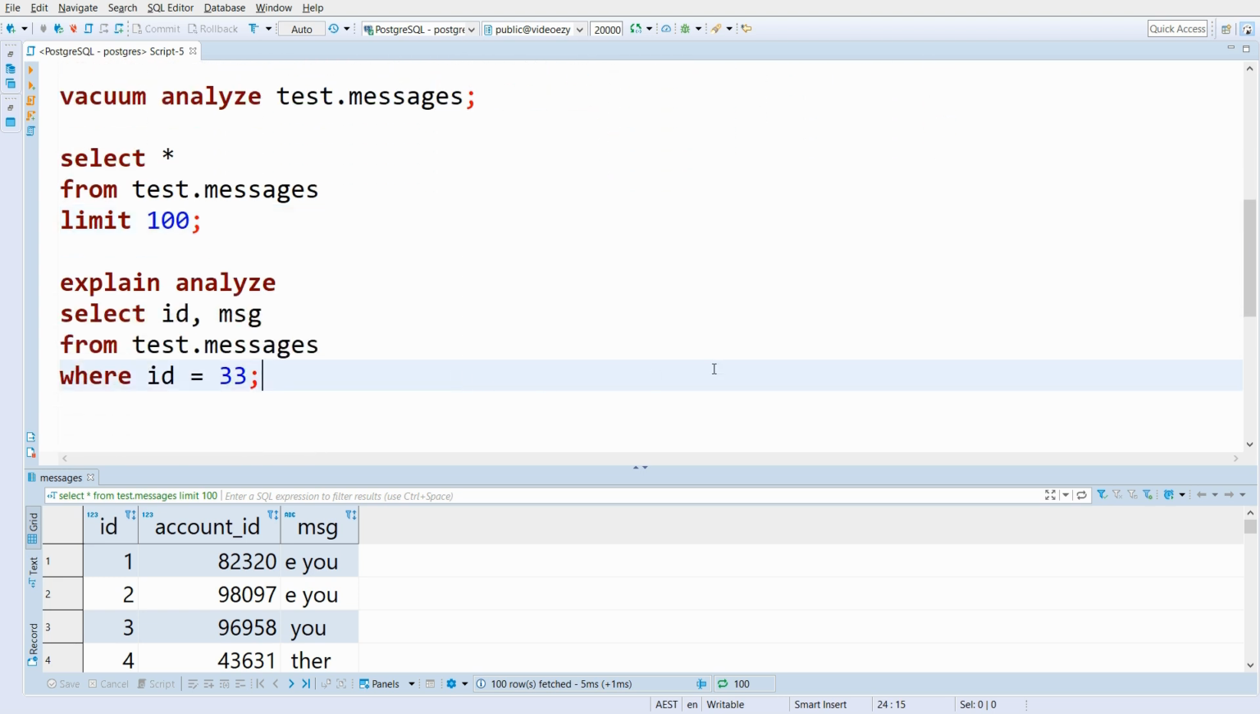Presently, this table has no indexes on it. So if we look at writing a query where we select the ID and messages, where the ID is 33, the best we're going to get is a sequential scan. Let's run explain analyze on this query just to verify that by looking at the query plan. And I'll introduce you to something new and interesting as well.